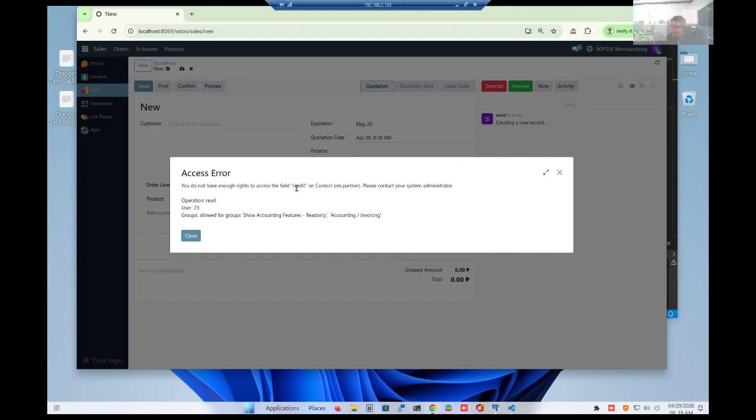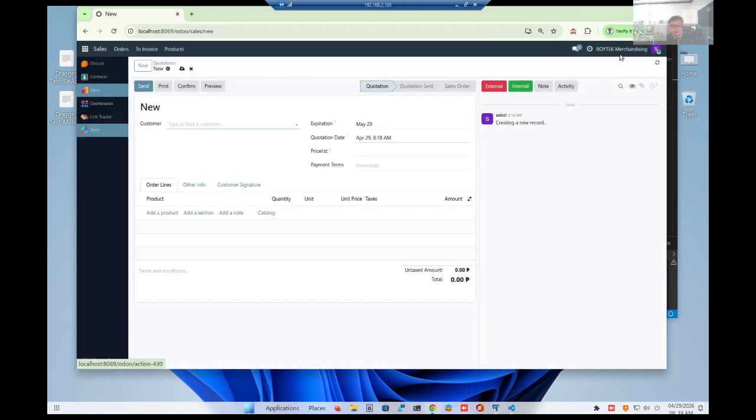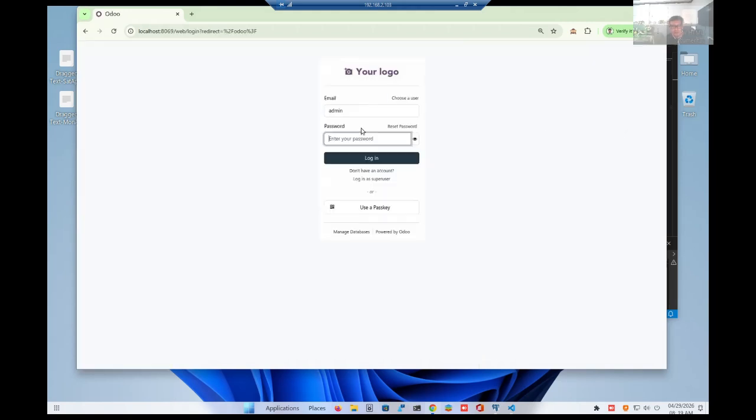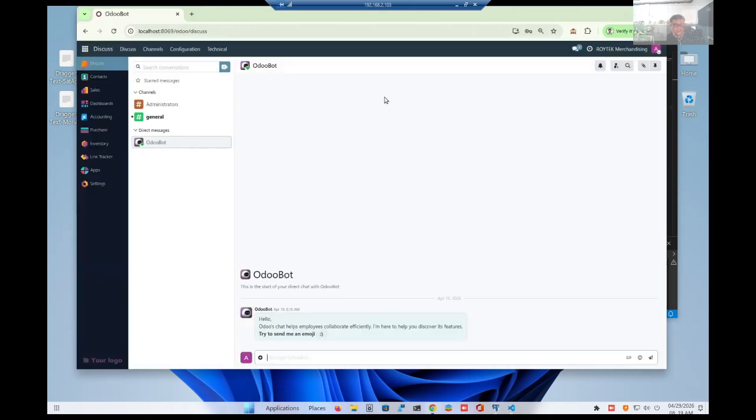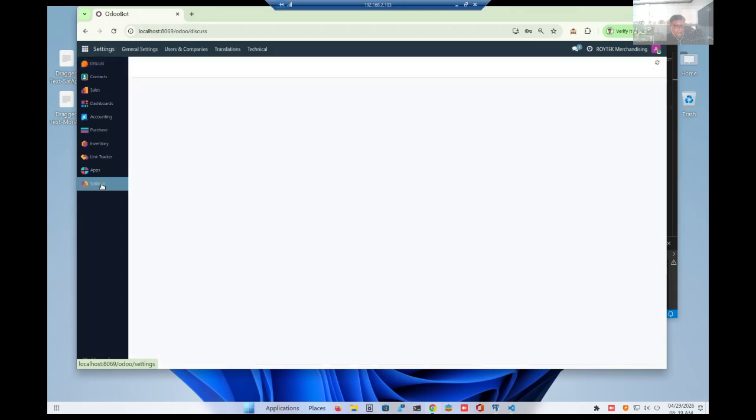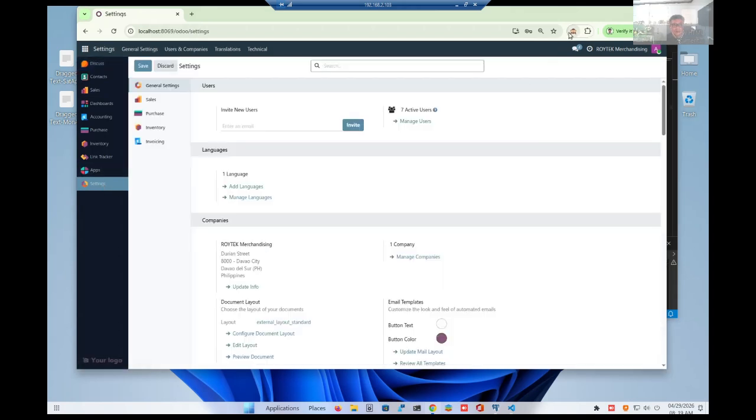The thing that we can do is make a hack by making him a member of the accounting invoicing group. But at the same time, we'll have to remove his access to the accounting menu so that he will not have access to the accounting documents. Okay, we can do that by logging in as administrator. Let's go to settings, activate the developer mode on. We'll go to groups this time.